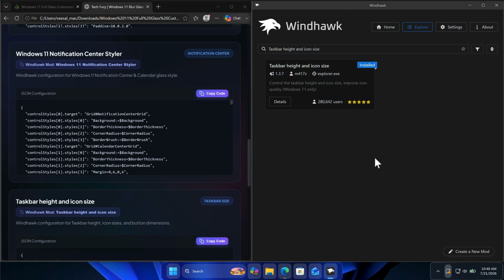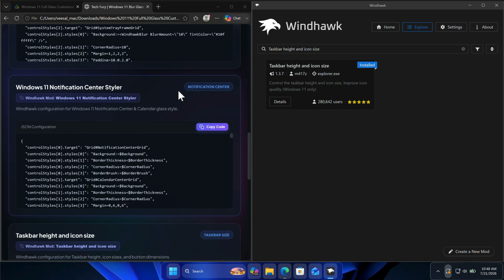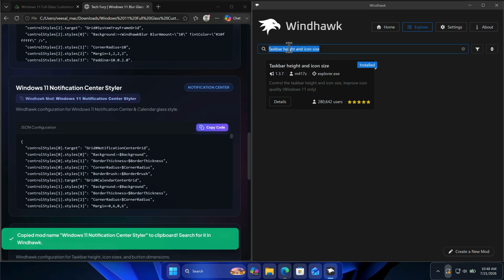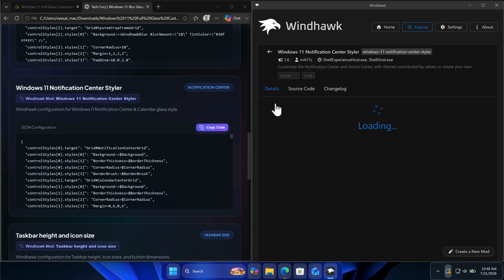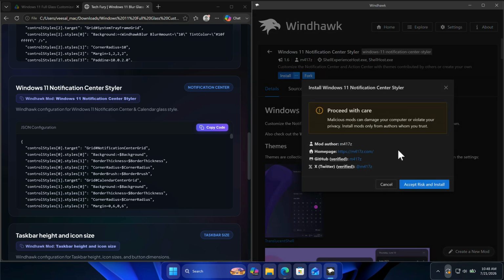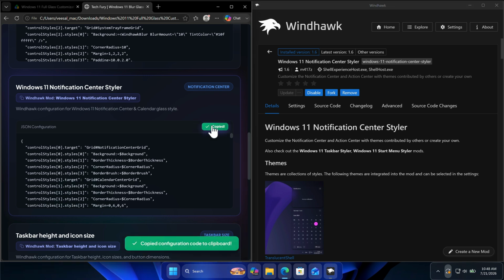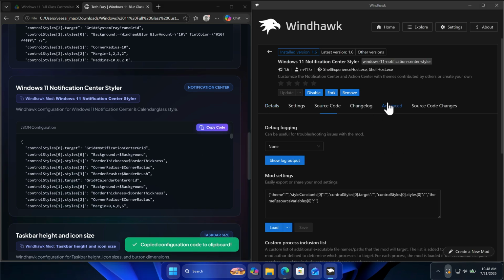Next, let's customize the Notification Center. Go back to the theme page and find the Notification Center mod. Copy the mod name, install it through Windhawk, just like we've been doing. After the installation is complete, copy the configuration from the theme page, paste it into the mod's advanced settings, and click Save.